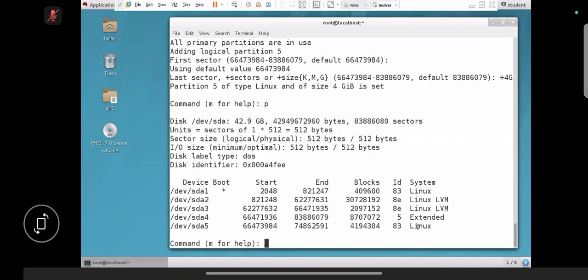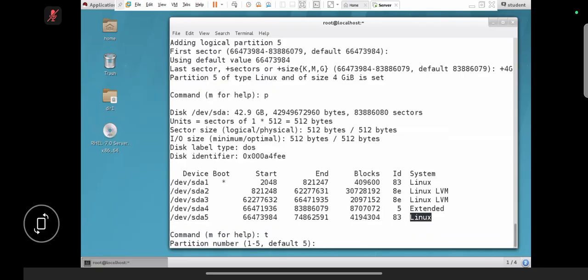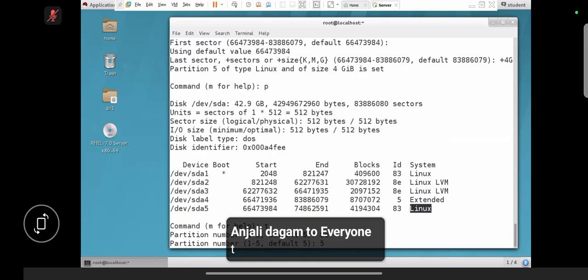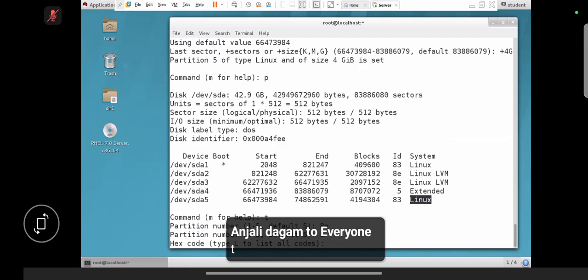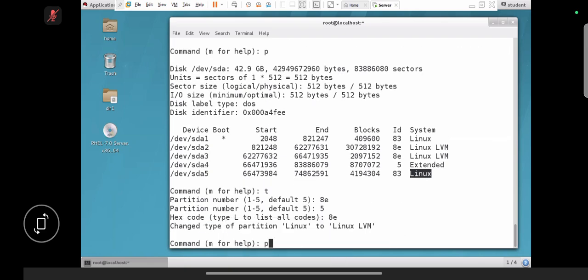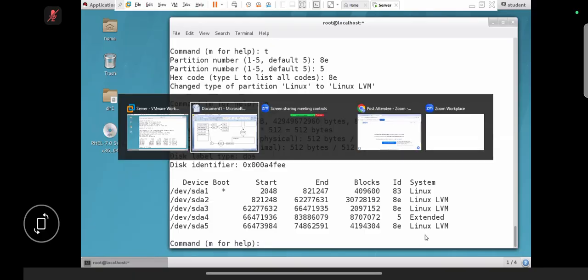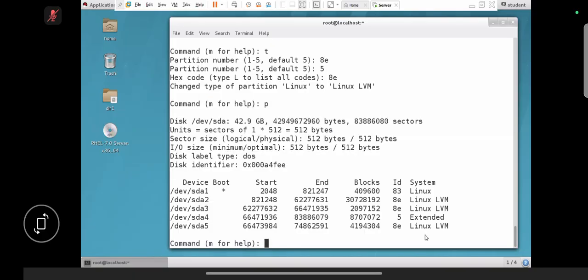How to convert? T is the option. So T is the option. Then 8E is the code. Sorry, fifth partition. Fifth partition, and then 8E is the code. So now Linux to Linux LVM. I hope you got it, guys. Yes, no? How to convert the partition? It's mandatory. Without it we can also do it, but in a proper way you need to convert, right? So we are converting Linux to Linux LVM.